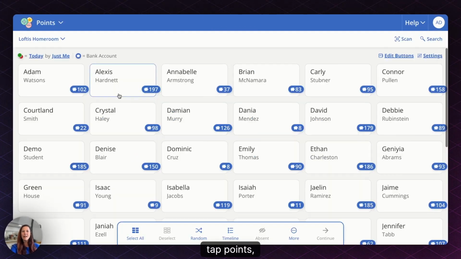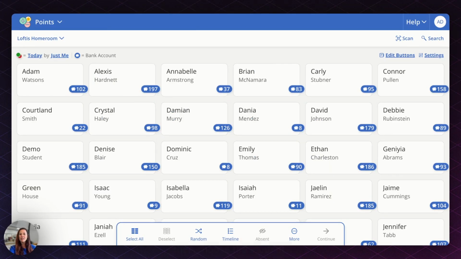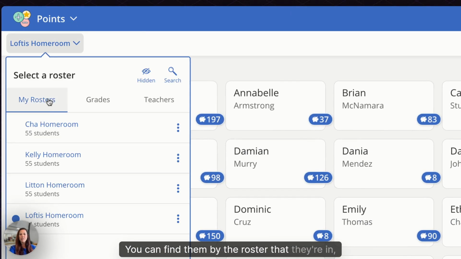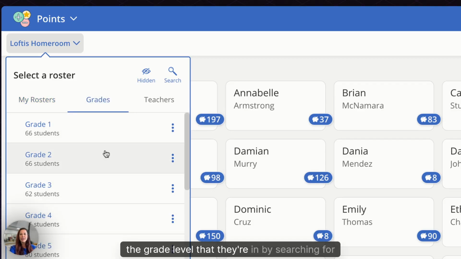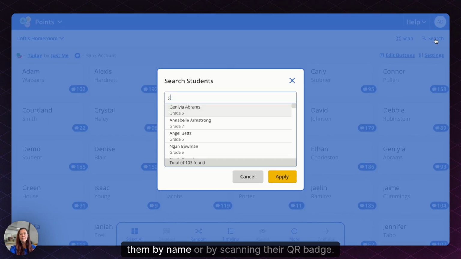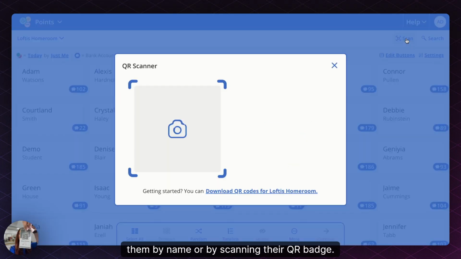First, tap points. Then, choose the student. You can find them by the roster that they're in, the grade level that they're in, by searching for them by name, or by scanning their QR badge.